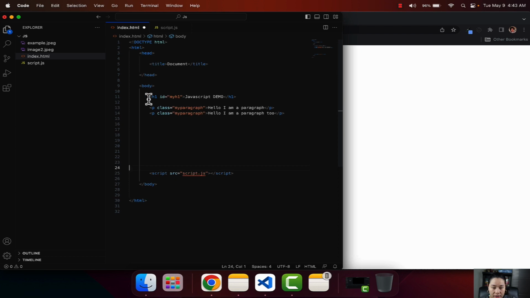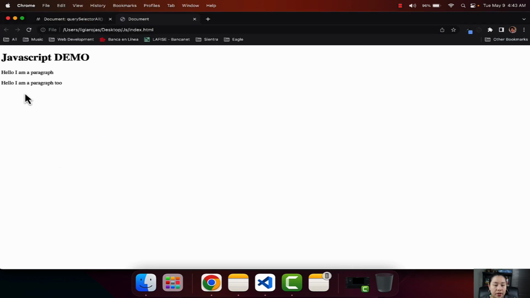Okay, so we have an H1 with the ID of my H1, and then we have 2 classes. My class, which is my paragraph right here, and then another class named as well my paragraph, and they both have different text inside. So let's just save this information, going back to our code, hit refresh. There you go. So we only have one H1 and then 2 paragraphs right there.